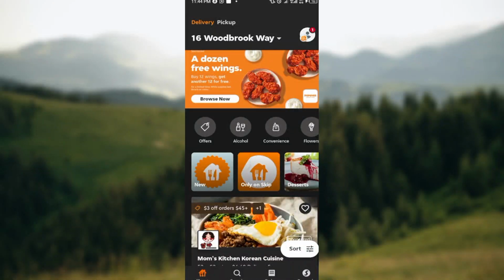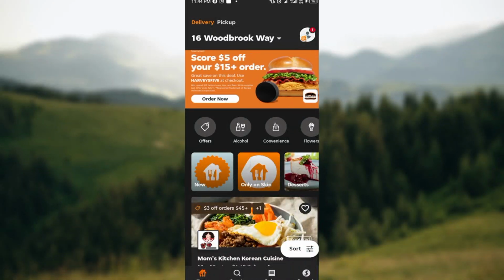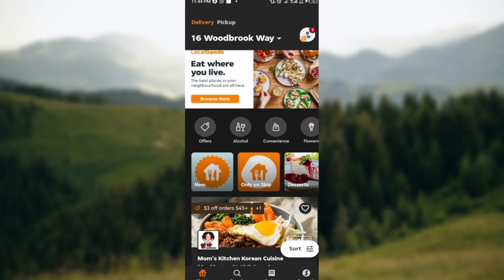How to get more hours with Skip the Dishes in the app. Hi guys, welcome to today's tutorial. In this tutorial, I'll teach you how you can get more hours in the Skip the Dishes app. So let's get right into it.